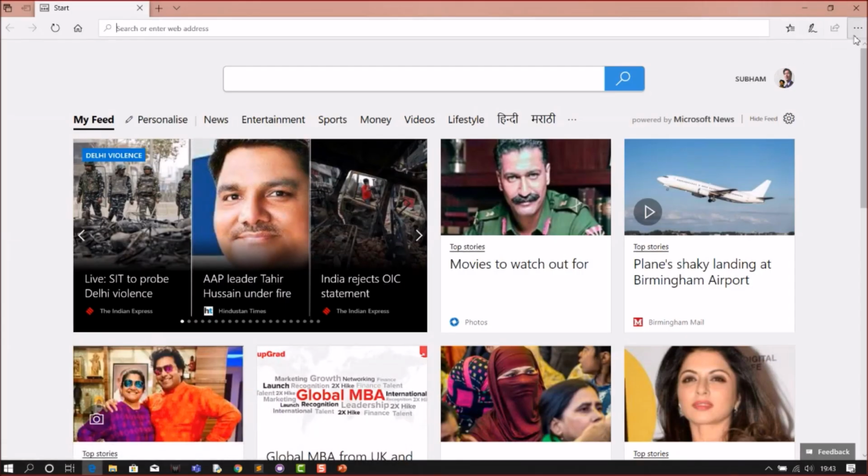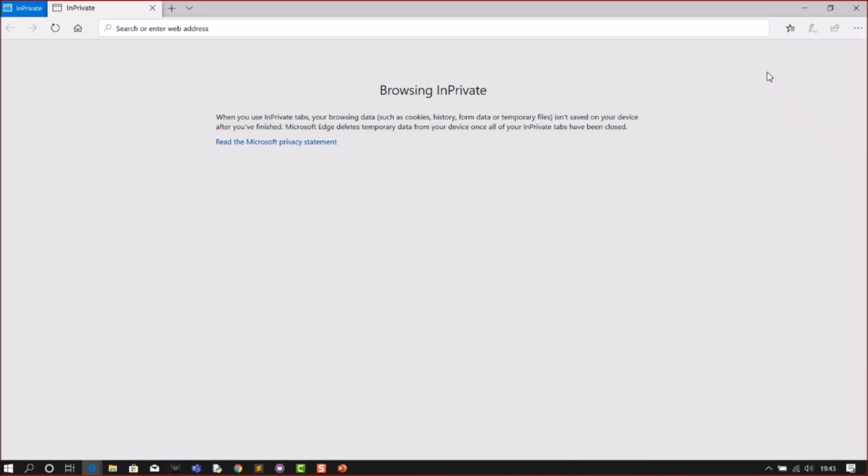So let's get into Bing. Okay, so I'll be starting with Azure Notebooks.